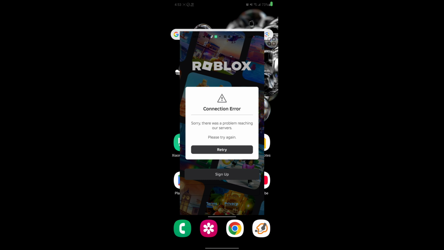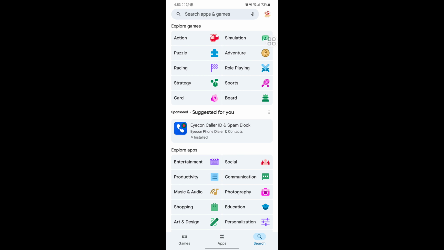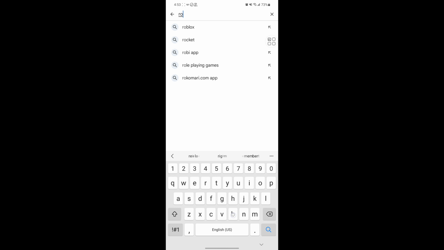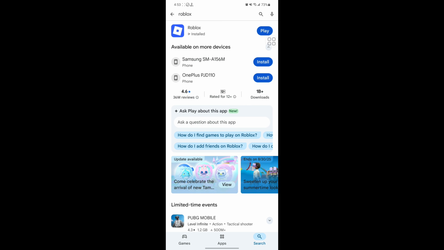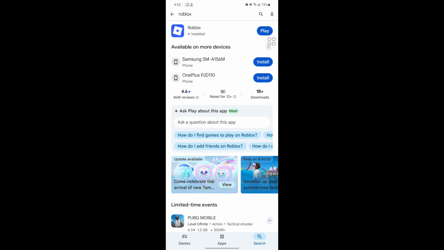Looking for how to fix connection error problem on Roblox. In this video, I show how to fix connection problem error on Roblox. For solving this problem, go to Play Store, search for Roblox app, tap on Roblox, update Roblox if any update version is available.